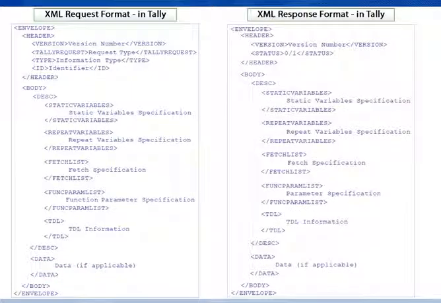The response format is also similar in most respects. The status tag is applicable only for response. Its possible values are success if the value within the status tag is set to 1 or failure if the value is 0.